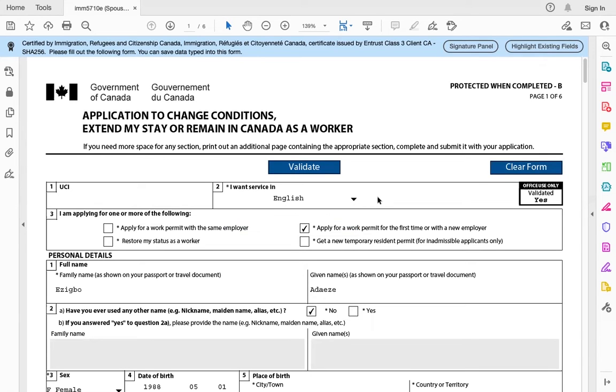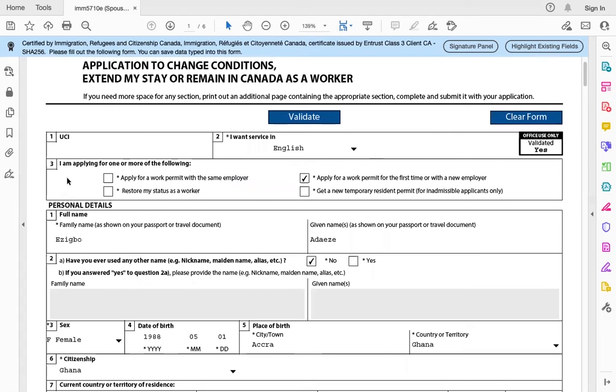You can choose English or French. For number three, it says I'm applying for one or more of the following. So you can apply for a work permit for the first time or with a new employer. So let's say you came in with a visitor visa, or you came in with a study permit. So definitely you're going to be applying for a work permit for the first time.